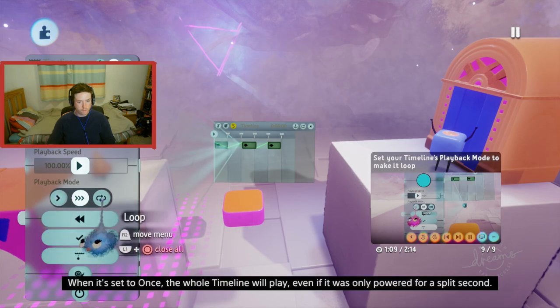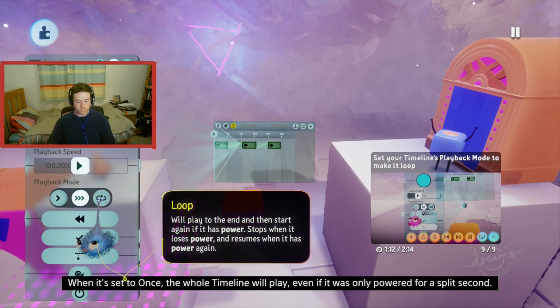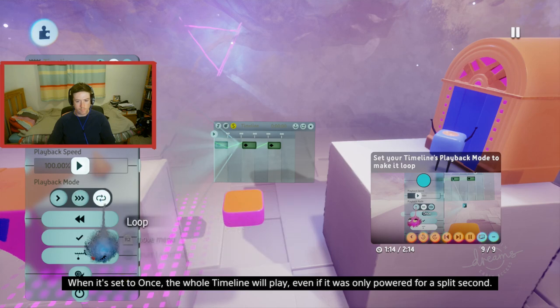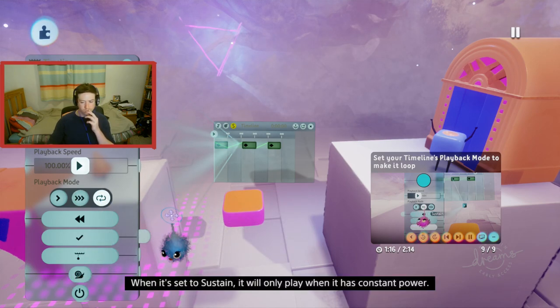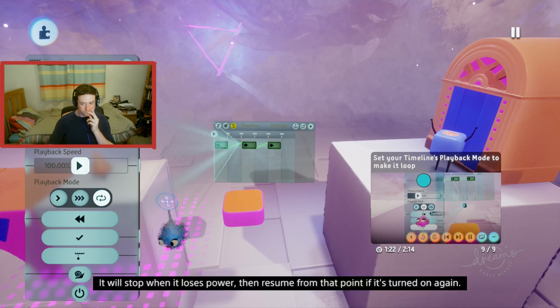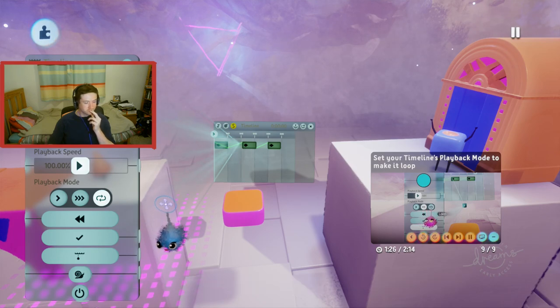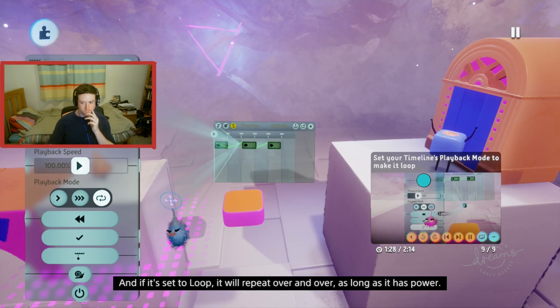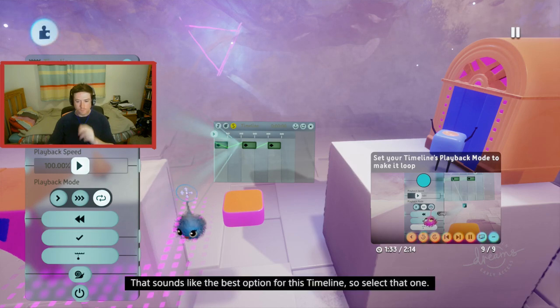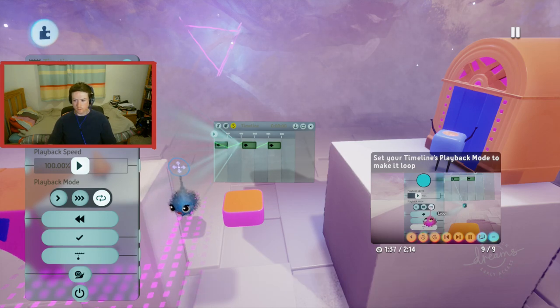When it's set to once, the whole timeline will play, even if it was only powered for a split second. When it's set to sustain, it will only play when it has constant power. It will stop when it loses power, then resume from that point if it's turned on again. And if it's set to loop, it will repeat over and over as long as it has power. That sounds like the best option for this timeline, so select that one.